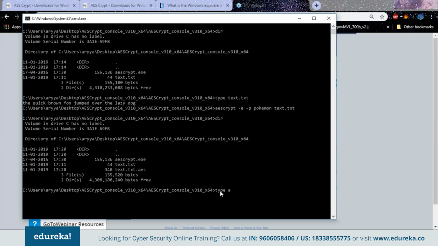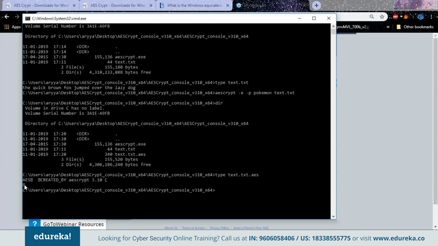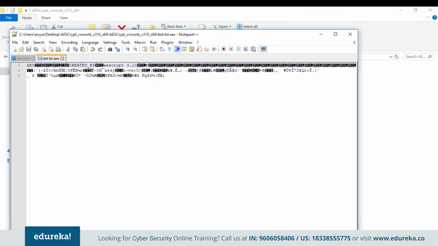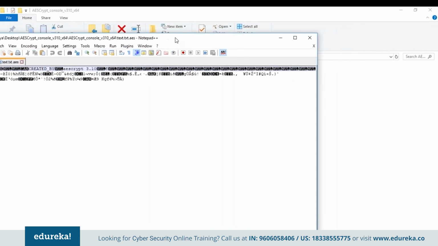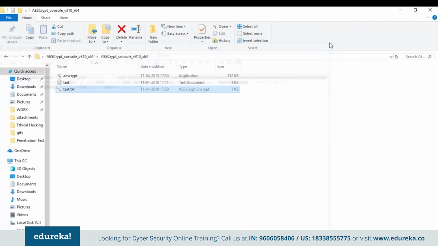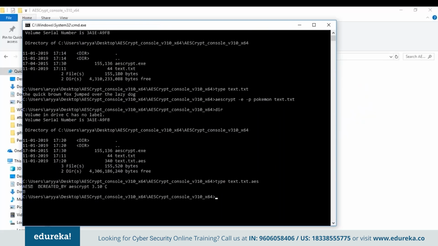Type text.txt.aes. As you can see, the Windows console can't really read everything, but if I go into the file and edit it with Notepad++, you'll see that it's a bunch of garbage. You really can't make out anything, we can't really decipher much. So that's the point of using encryption.